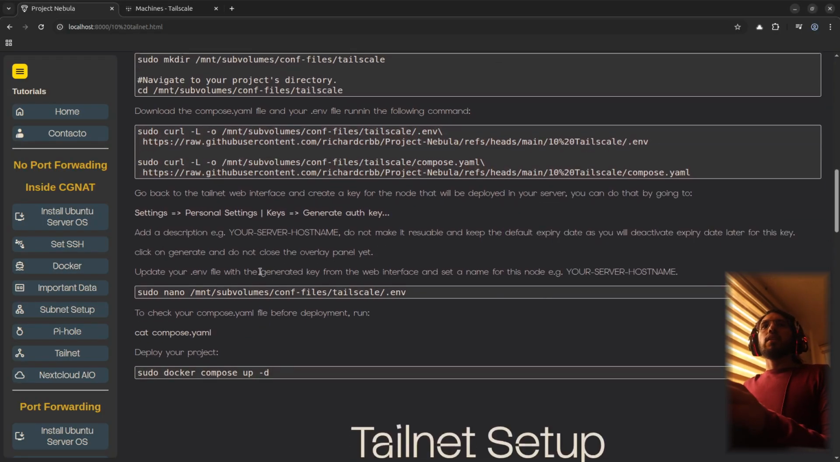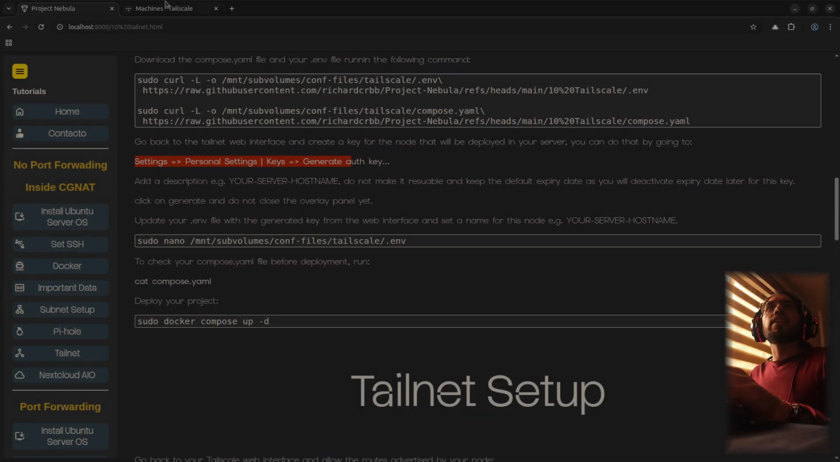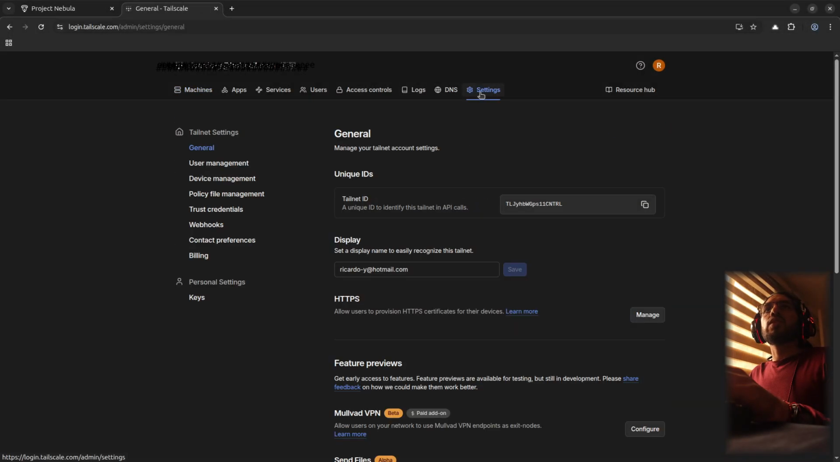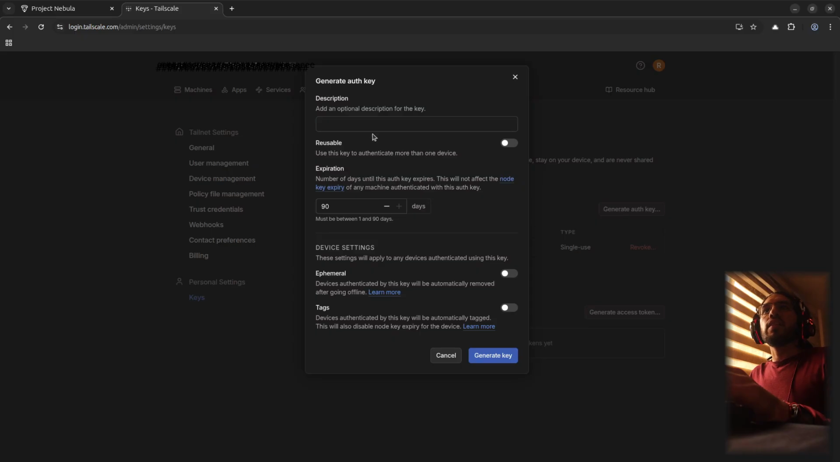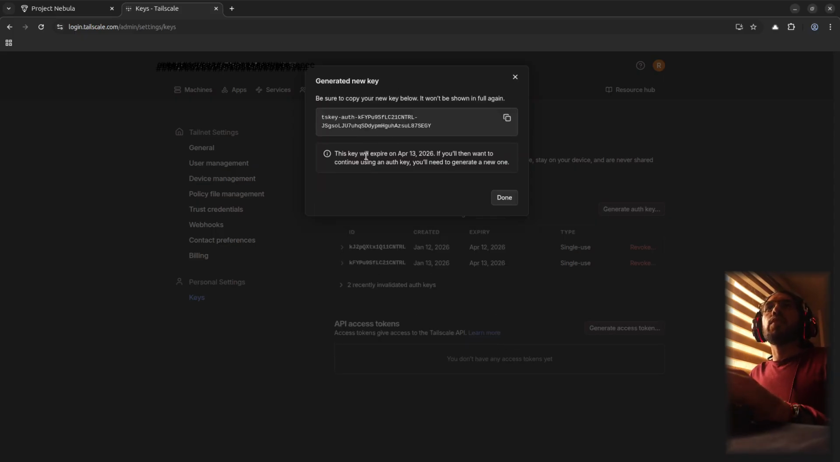So now go back to the Tailnet web interface and create a key for the node that will deploy in your server. This is a container, right? To do that, go to settings, personal settings, and we are going to generate a key. You go to settings, keys, and you go to generate another key. We can type something like container. We're going to generate, and we will not close this window until we are done.